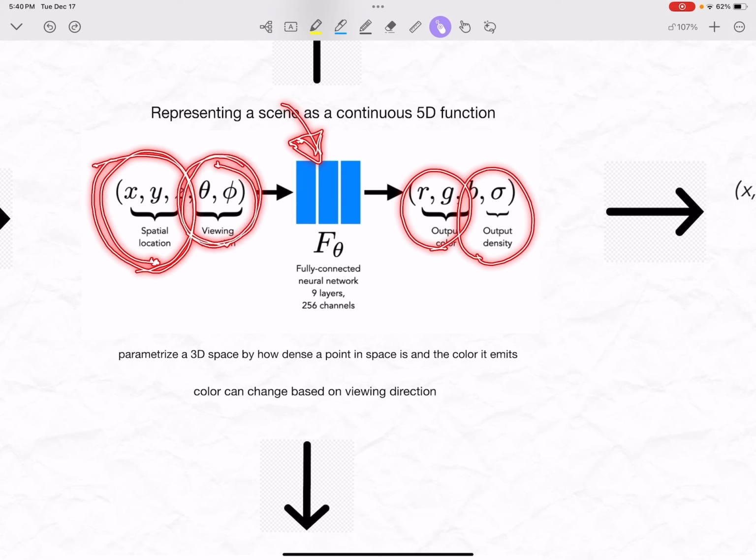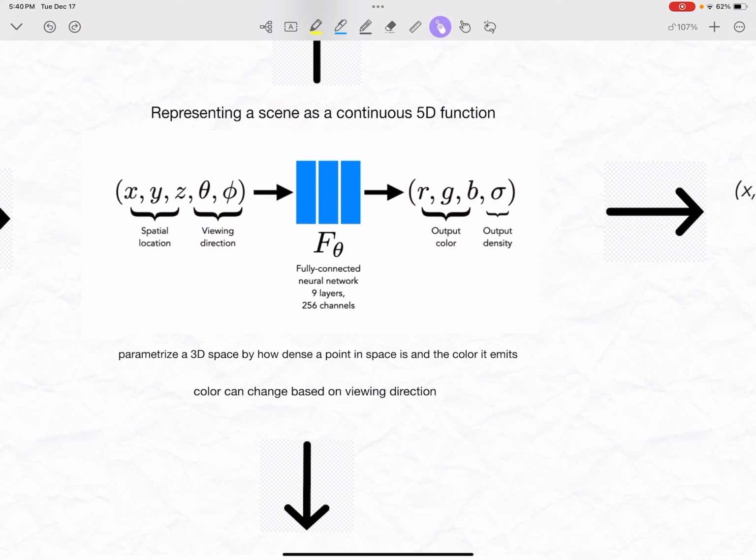So you can think of it as a continuous 5D function. And what we're trying to do is parameterize a 3D space in a network. And that 3D space will tell us how dense a point is in that space and the color it emits. And of course, it's dependent on the viewing direction because the color of any specific point in space depends on where you're looking at it from.